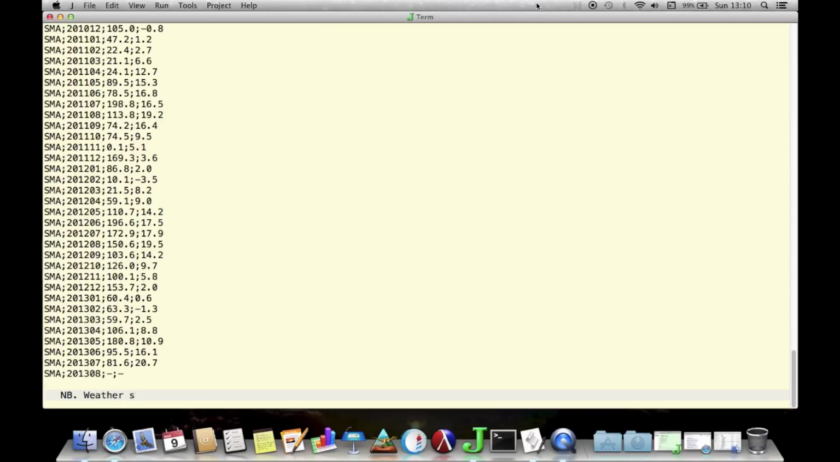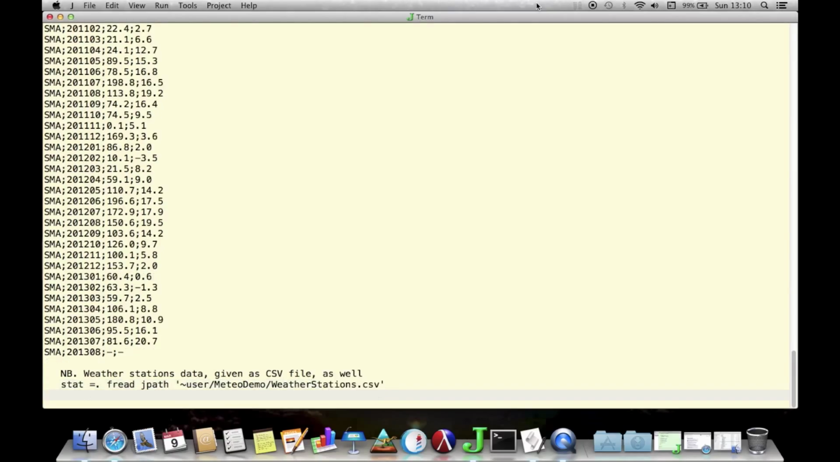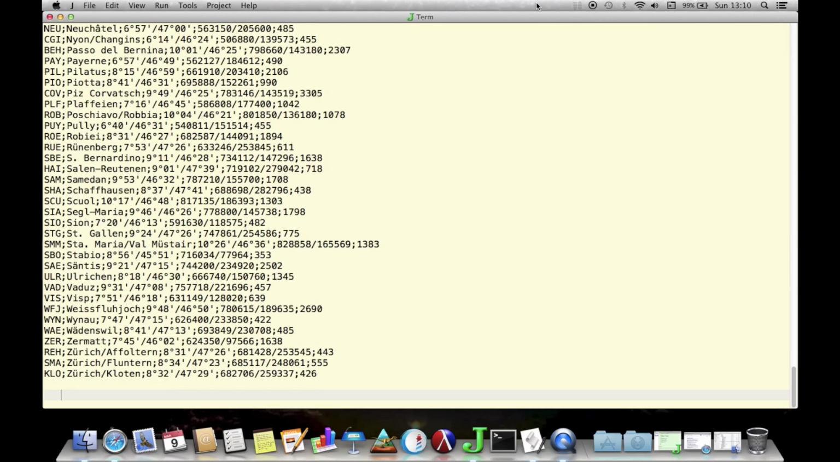We also want to use some weather station data in another CSV. We'll assign the contents of this file to the variable, the J noun, stat. Typing stat's name displays its contents. We see many lines of data, the meaning of which we'll touch on later.